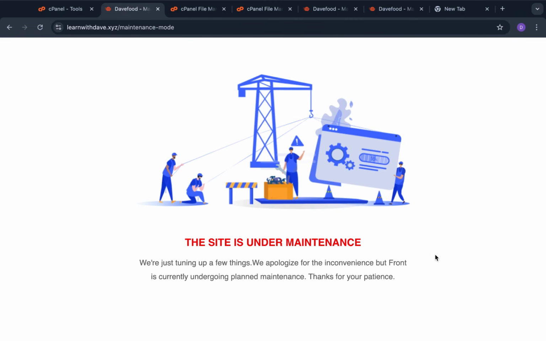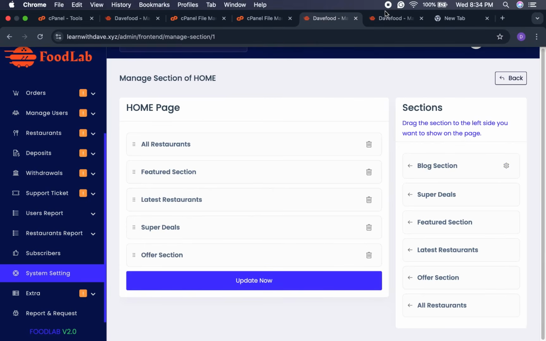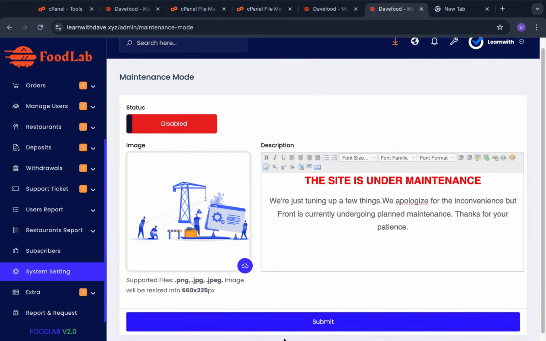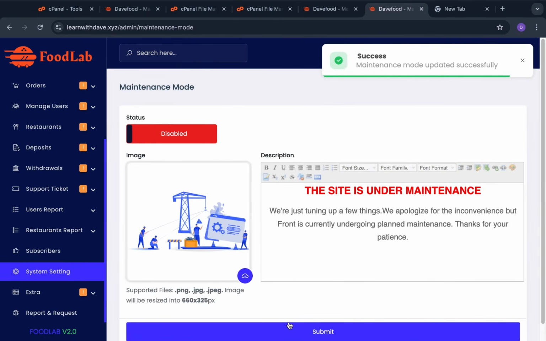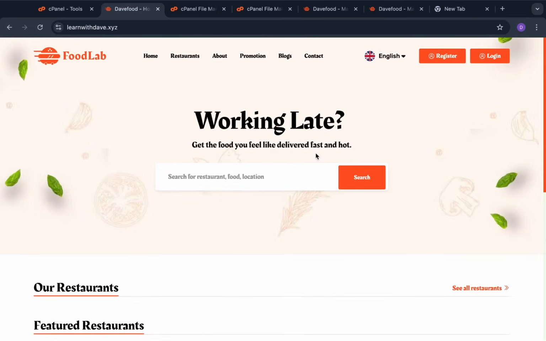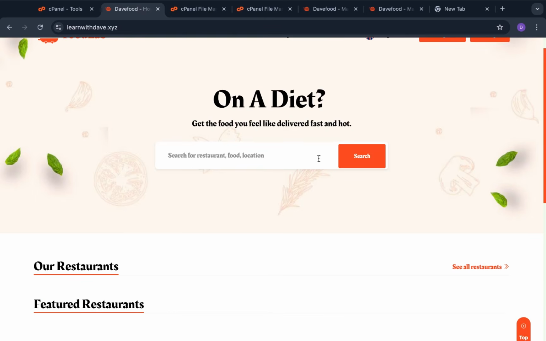The site is under maintenance. We are just tuning up a few things, and we apologize for the inconvenience. And you are at liberty to customize the text in here. Let me go back. You can customize this text. Then I'm just going to disable that and submit, and then we can refresh, and you can see that our application is loading in real time.